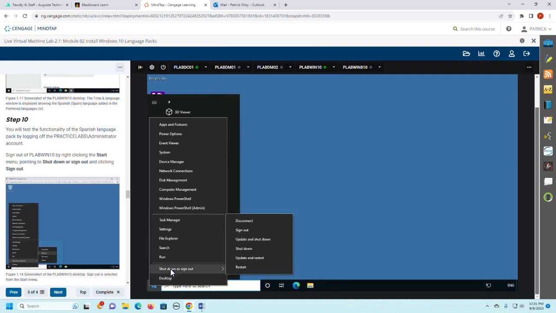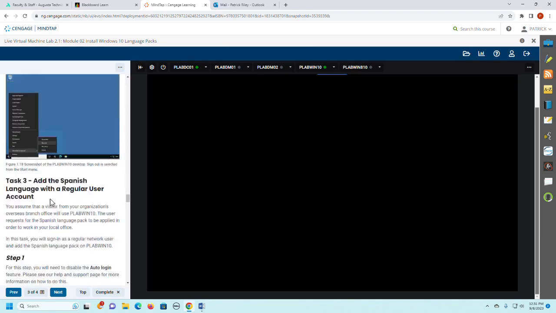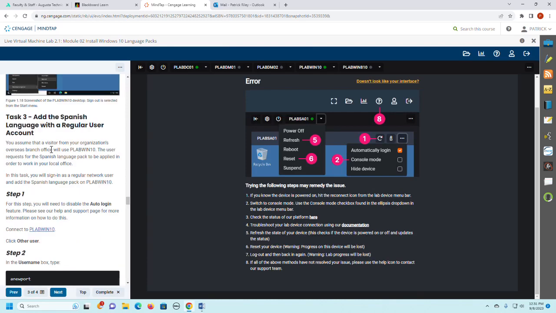Shut down or sign out, right mouse click. Sign out. Okay. So now, task 3, we're going to log on as a regular user and add the Spanish language.